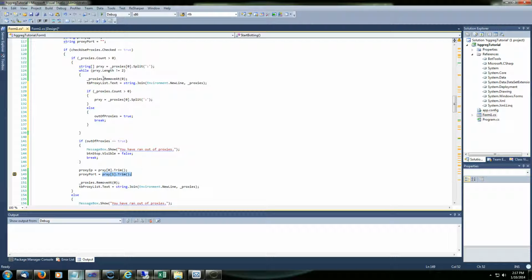Now, if we're stuck in the while loop and we end up deleting all the proxies because they were poorly formatted or it was just an extra line at the bottom, something along those lines, then it goes to this else statement. And this else statement says that we're going to set out of proxies to true and then break out of this while loop right here.